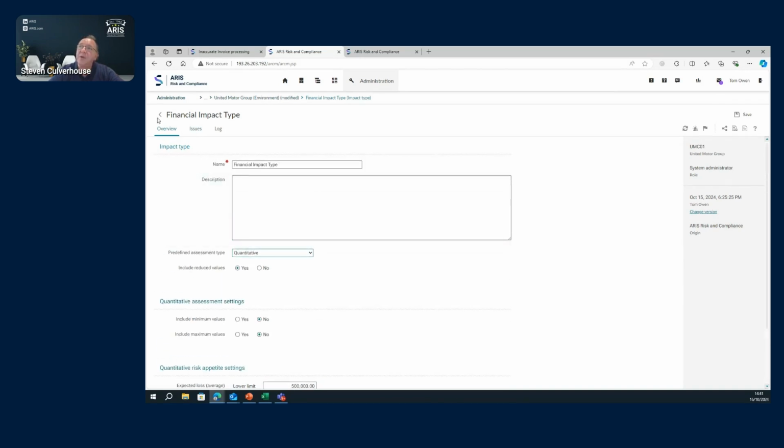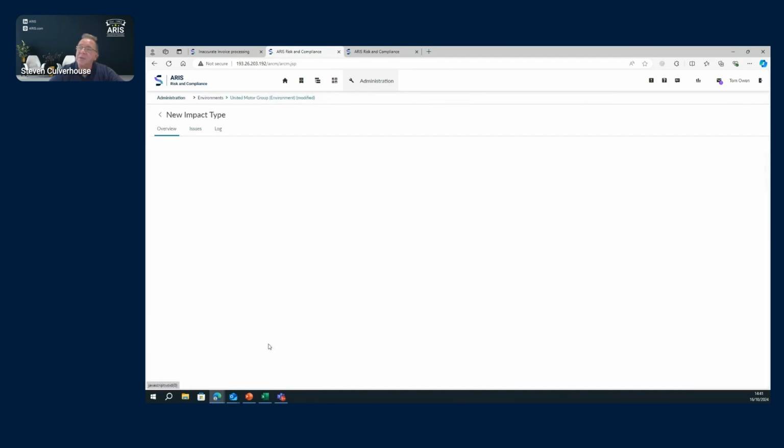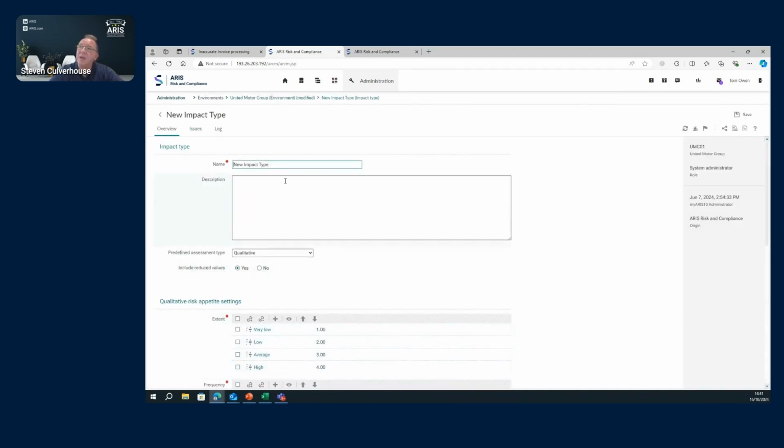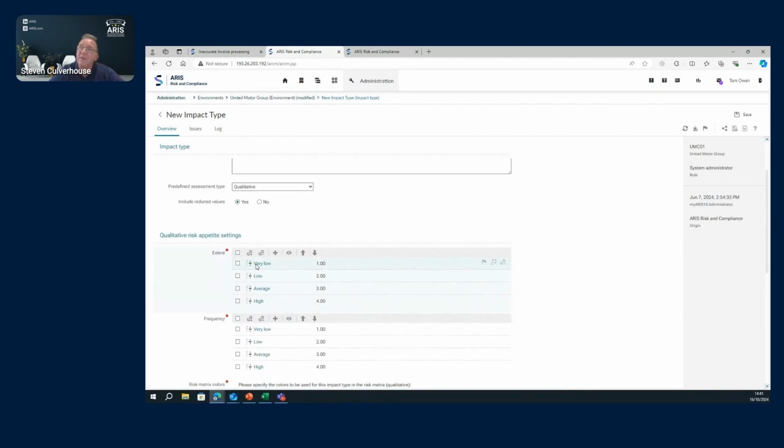And then just quickly showing you the other impact type, which is the inherent one. Again, name and description. This time I said it's qualitative. I can choose whether or not to include the residual values or just stick to an inherent value. It's up to me. So I can choose. In this case, I said yes, I want to see both. And again, I've put down 4x4 in this case.